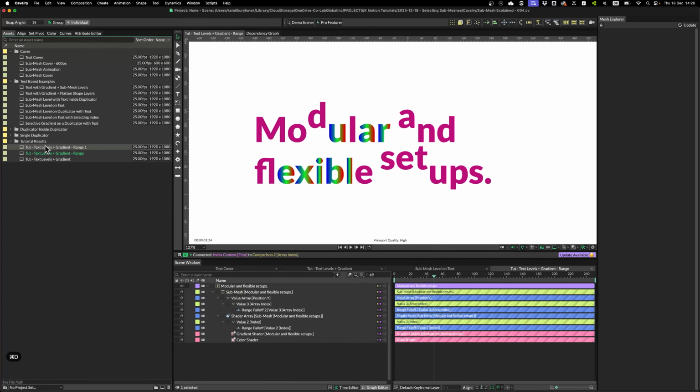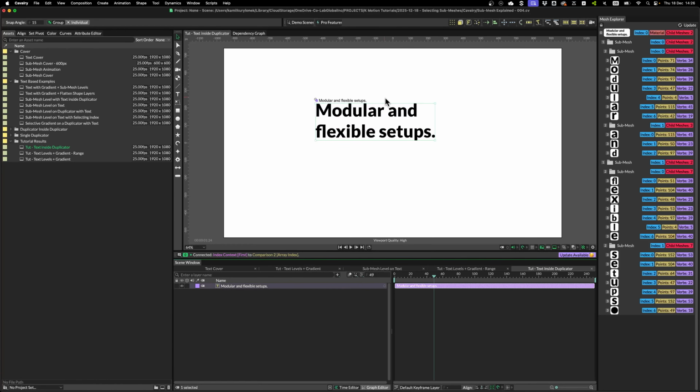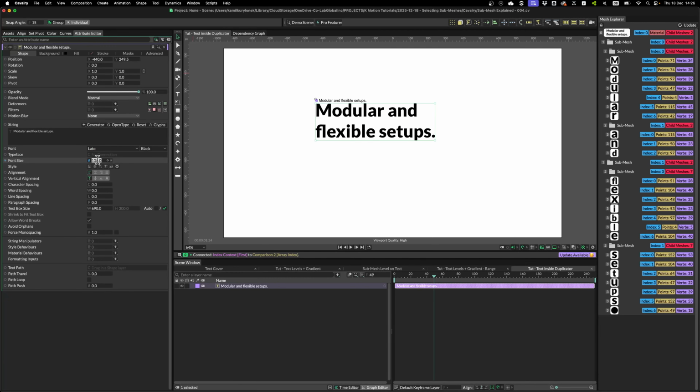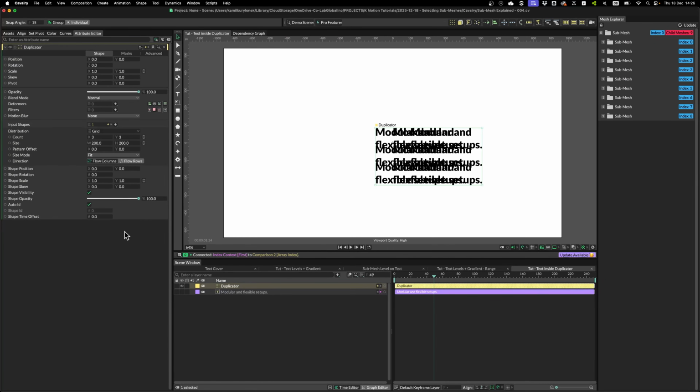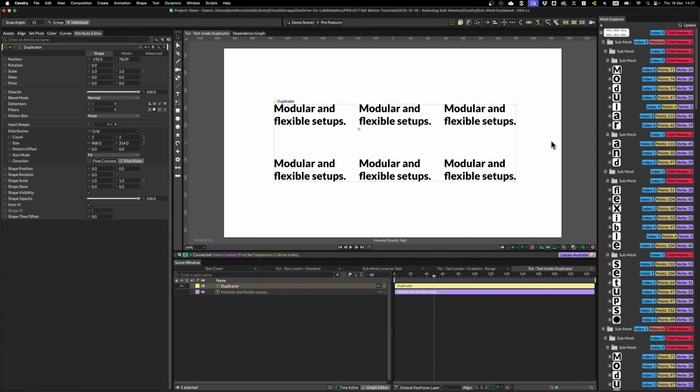Now let's duplicate this composition again, and I'm going to call it text inside duplicator. I need to delete everything and just leave the text on its own. Let's change the font size to something smaller and resize the text box so we still have 2 lines. And now I'm going to put this text inside a duplicator. Change the Y to 2 because we don't need that many copies. And let's see what is happening with the text once you put it inside Duplicator. If you look at the Mesh Explorer, you will notice that the characters now are not on level 3 as before, but rather on level 4.